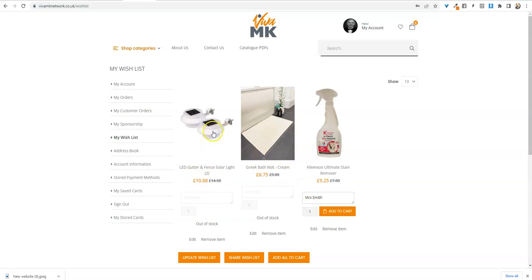But with these items that are out of stock, you cannot at the moment put anything in there, but hopefully with a later update that'll be handy, where you can put the customer's details in there and perhaps the phone number, so when the item comes in stock you can go to your wish list and ring that customer to see if she still wants that product. You will see the items that are out of stock, it says out of stock there.